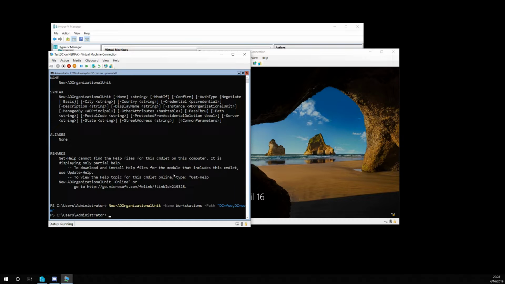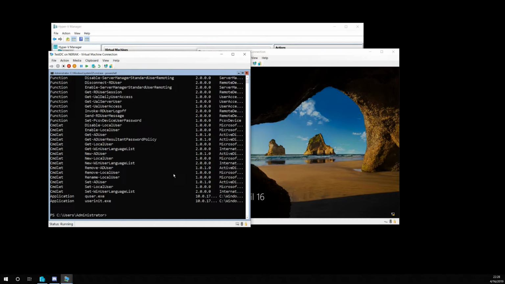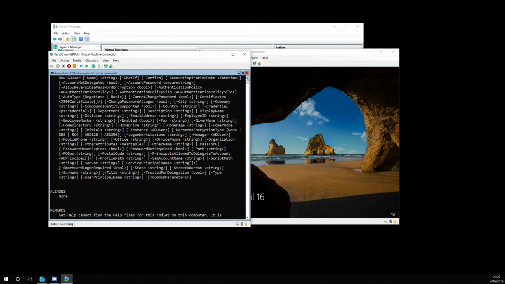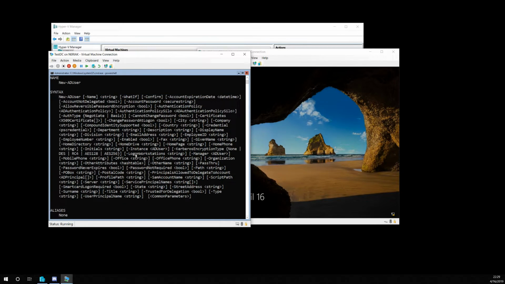So the other thing that we need to do is create a user. So if you were to do get command user, you're going to find all sorts of commandlets with users, and you'll see one here that looks like it's probably something we need to use, and that is new AD user. Now, if I were to do get help with new AD user, there are a ton. Let me scroll up here. There are a ton of parameters with this.